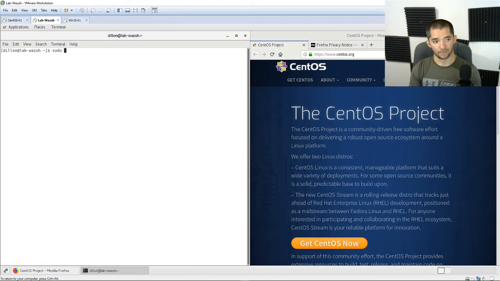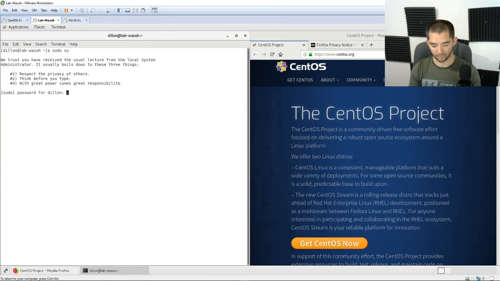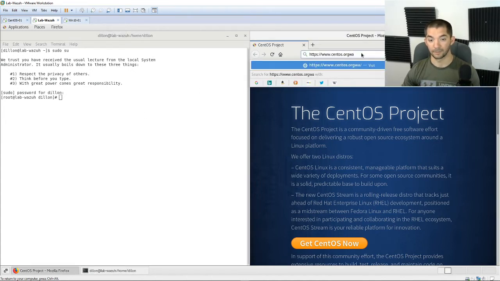So I'm going to go ahead and do a sudo su and take myself to root, because I'm in a lab environment. I would never log in with root unless you have to, or I would never stay in root unless you have to. But for this, I'm going to go ahead and leave it in there.